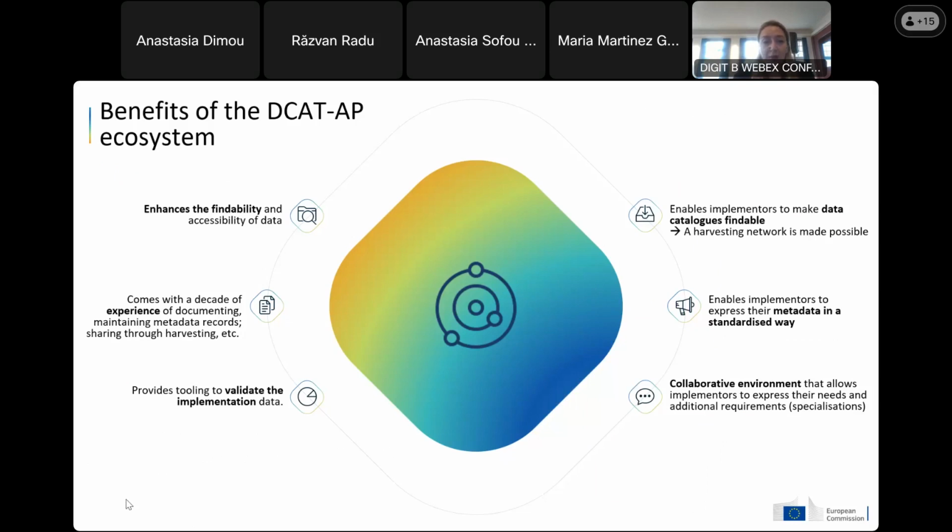So we have seen that DCAT-AP has proven to be very flexible, and it has been extended for different application scenarios and application profiles, while at the same time maintaining the interoperability of these different models, because their core is exactly the same.